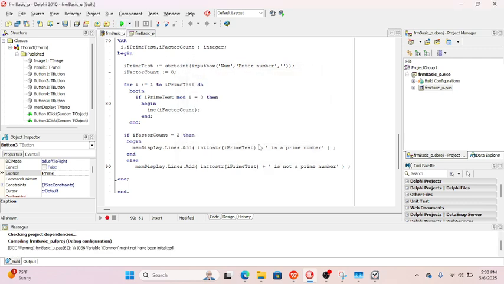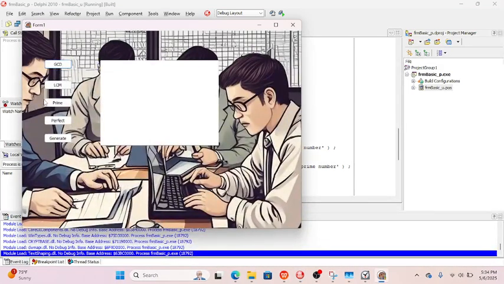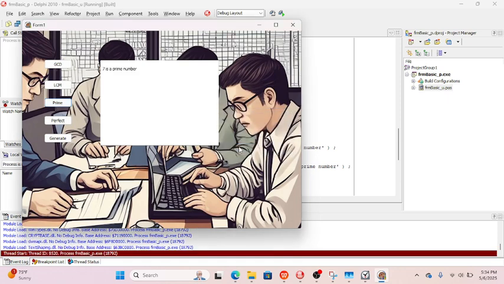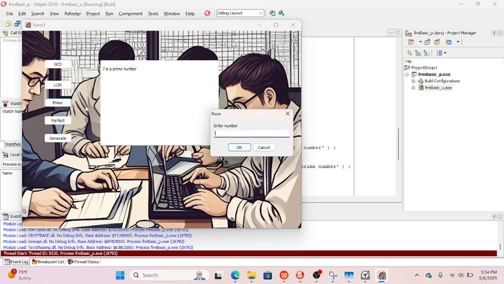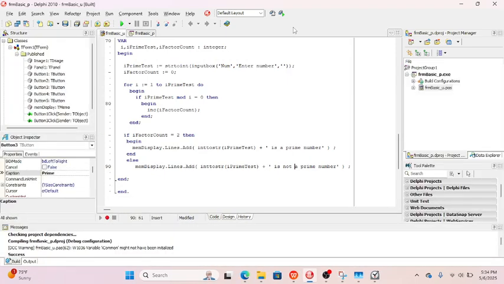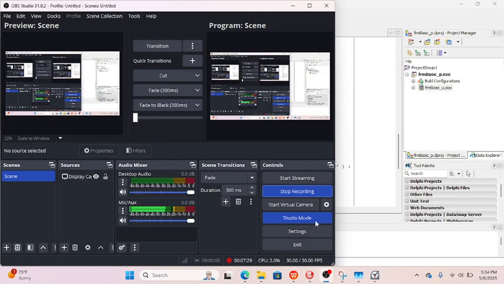Let's test it. Right, let's go with 7. That is a prime number. And let's go with 4. 4 is not a prime number. Okay, cool beans. Right, guys.